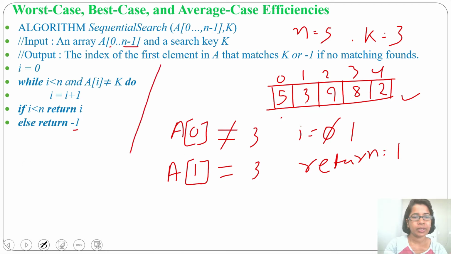This is the sequential search algorithm. One array is given, one key is given. We are comparing the key with the first element of the array. If it matches, we return the index. Otherwise, we match with the second element. If it matches, we return the index. Otherwise, we match with the third element, fourth element, fifth element, like this. So the key is compared with every element.